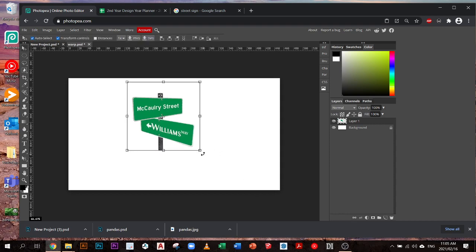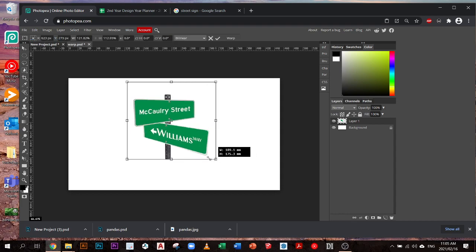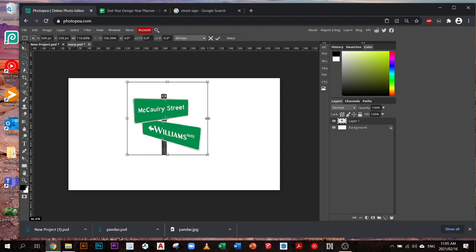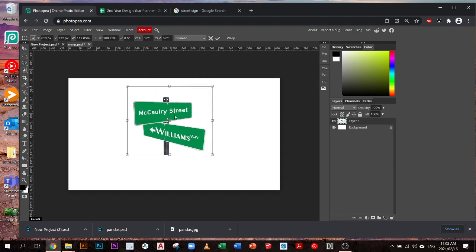I don't know if you saw that, but if you move your cursor towards the corners of these transform controls, okay, if I do it in this corner, I can change the width and height at the same time. If I grab it on the side corner, I can just stretch it out that way. Okay, and it works on any one of these sides.